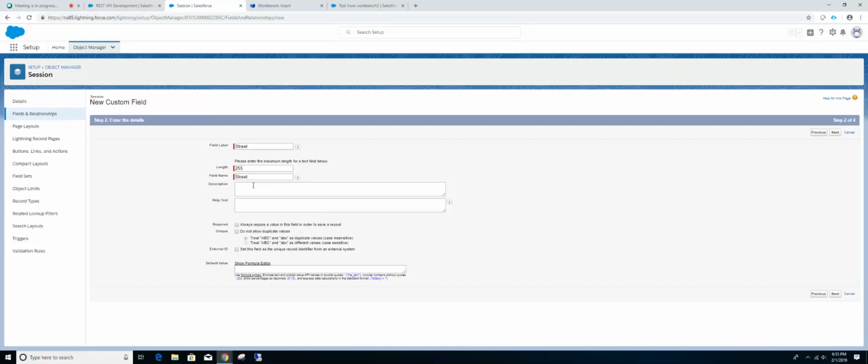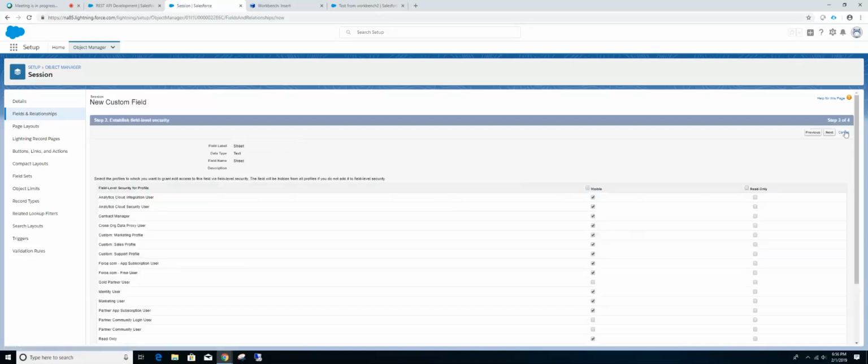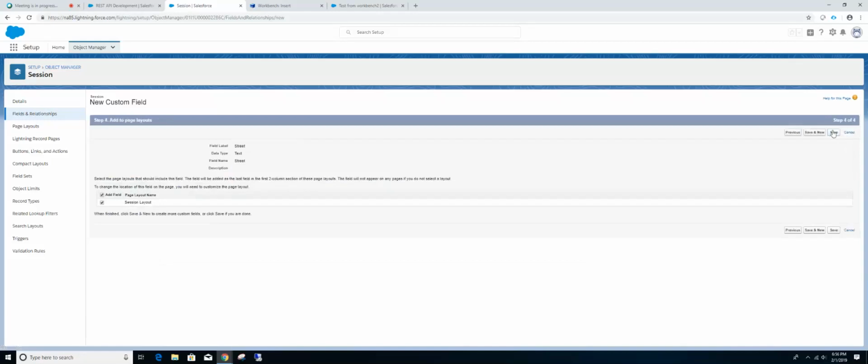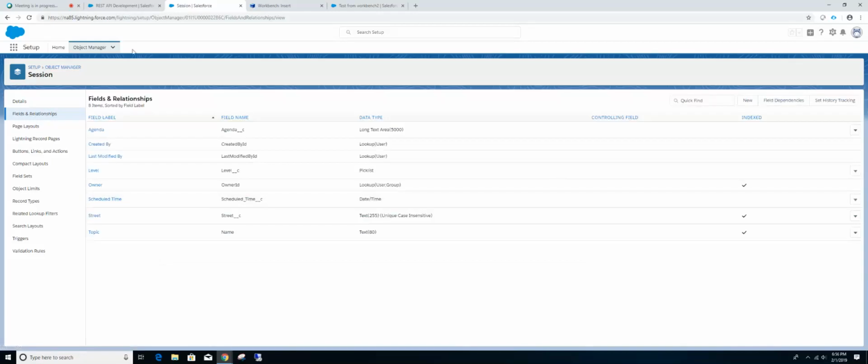Let's say I'm creating the field called street, right? And let me mark it as unique. We'll see what happens. I'm marking it as unique. Do not allow duplicate values. Okay, so street, hit next. I'm accepting the defaults. Hit save.